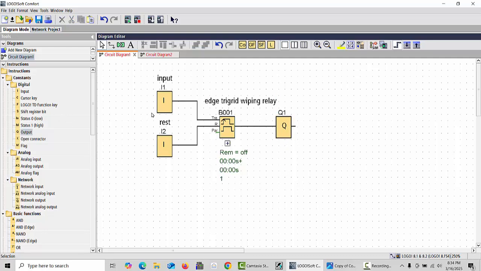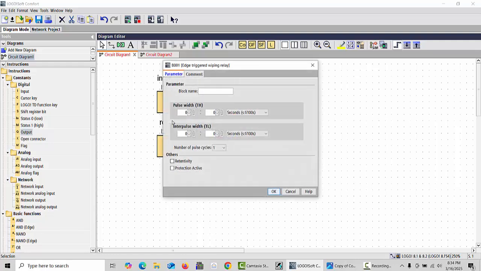This also we can arrange, and right click and go to the block properties, and here inside the block properties you can see there are three parameters which you can set. First, pulse width means how much time you would like the output to be on. I select minutes, for example, I need 4 minutes or 5 seconds I would like it to be on, and for how much time it stops, for example, 7 seconds or 8 seconds I will take.